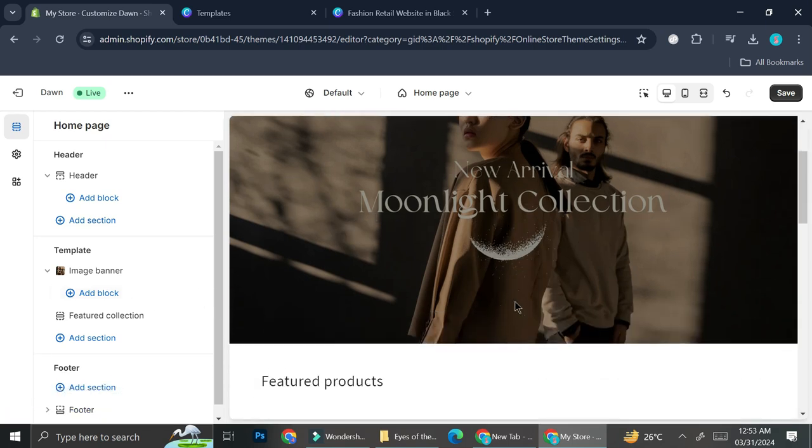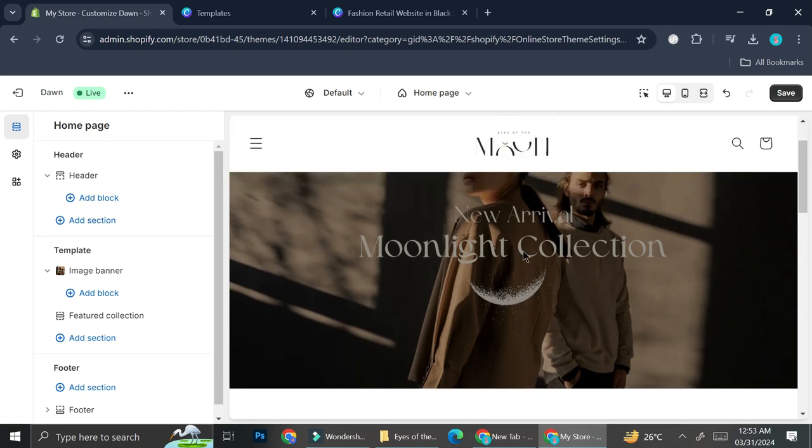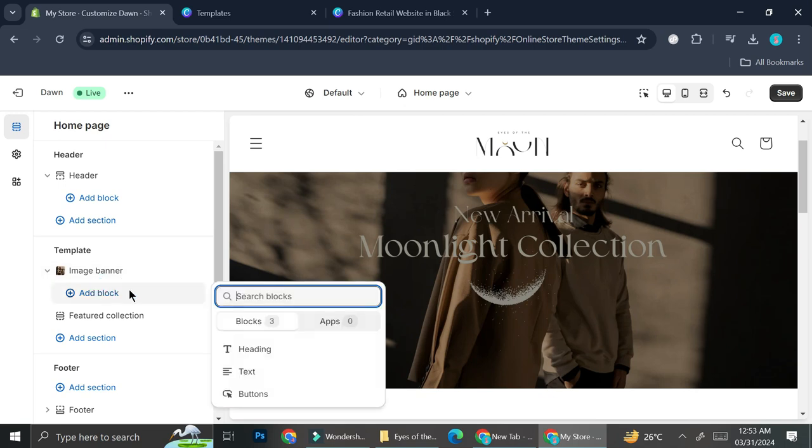You can, however, connect that button to a page if you want. Let's say you have a specific page for this collection or anything that appears on your banner. All you have to do is just add a block, and then you can choose what kind of things you want to put.